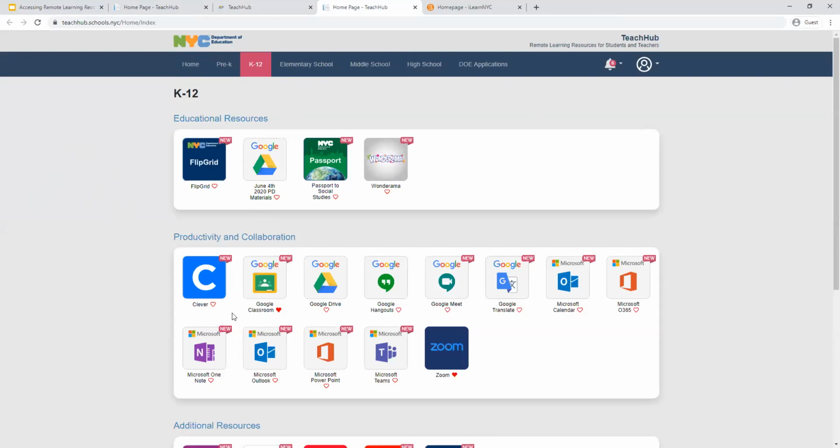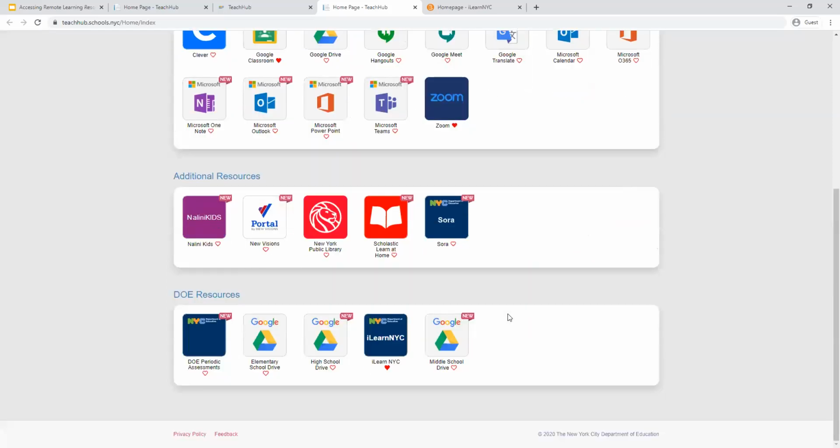There's Microsoft PowerPoint, there's Microsoft Outlook, there's a whole bunch of iLearn NYC. So these are where all the apps are located, and this really can serve as a centralized launching point for accessing the application that a student would need.